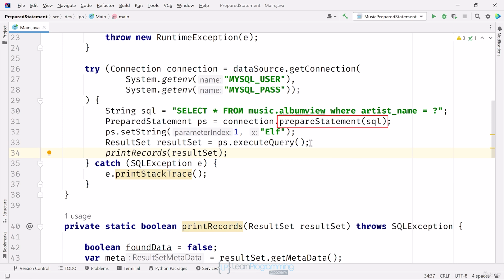Okay, as you can see, it's not too different from a statement, except when you get a prepared statement, you have to pass an SQL statement to that method. In most cases, this SQL statement is sent to the DBMS when you call prepareStatement and it gets compiled at that point. This means the prepared statement object contains a precompiled statement instance that then gets passed to the server when statements are executed.